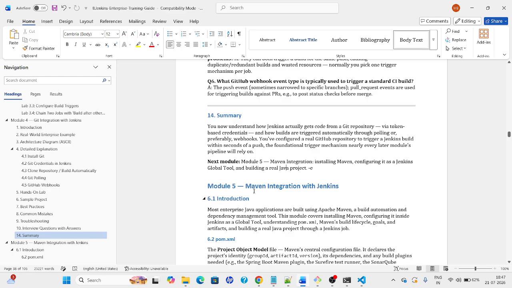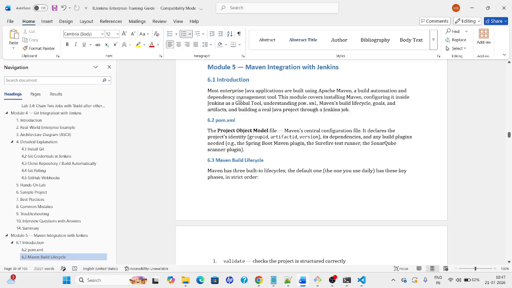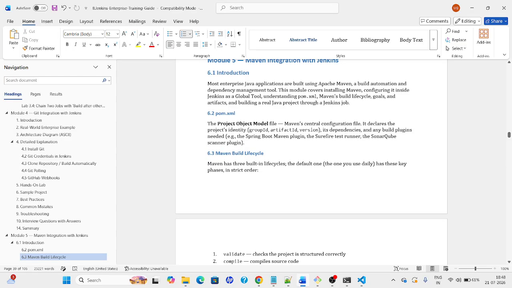The next module is Maven integration with Jenkins. So along with GitHub, we are going to use Maven now. Most enterprise Java applications are built using Apache Maven, a build automation and dependency management tool. This module covers installing Maven, configuring it inside Jenkins as a global tool, understanding pom.xml, then Maven's build lifecycle, goals and artifacts, and building a real Java project. So we are going to discuss how Maven will work with Jenkins.